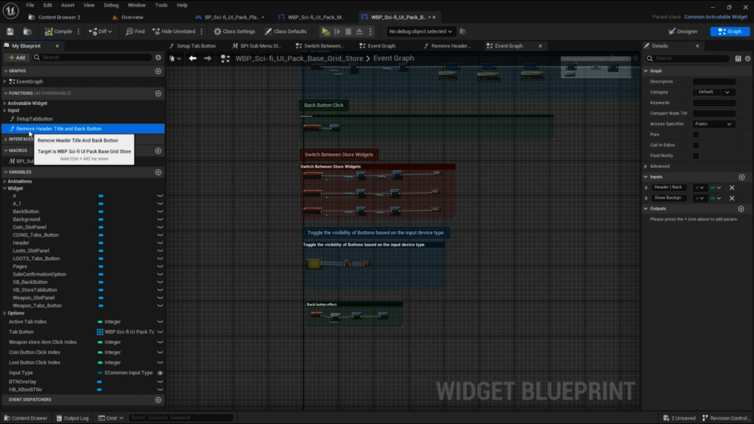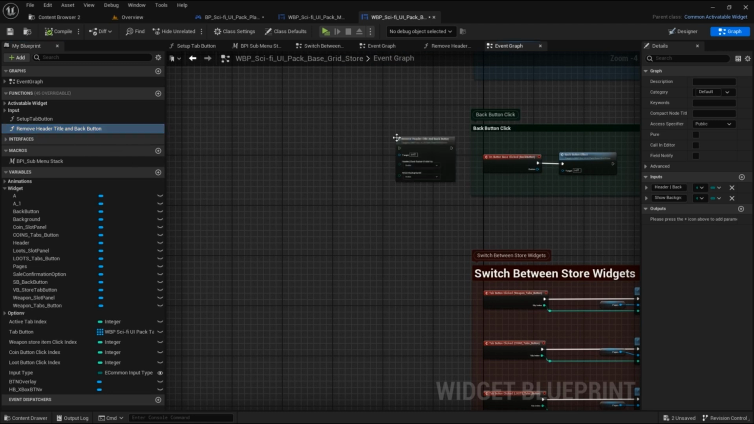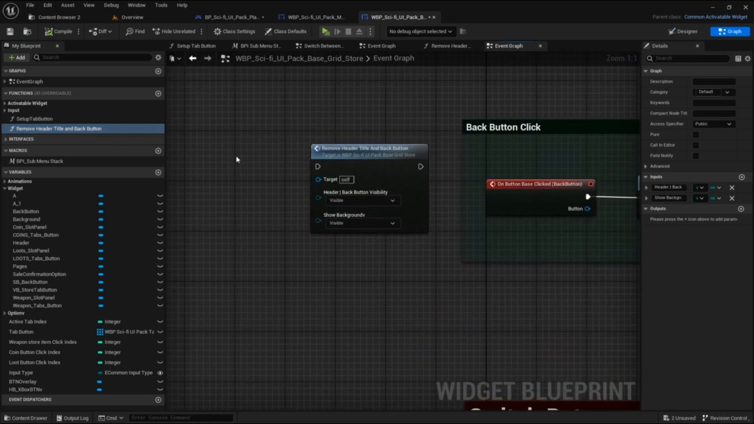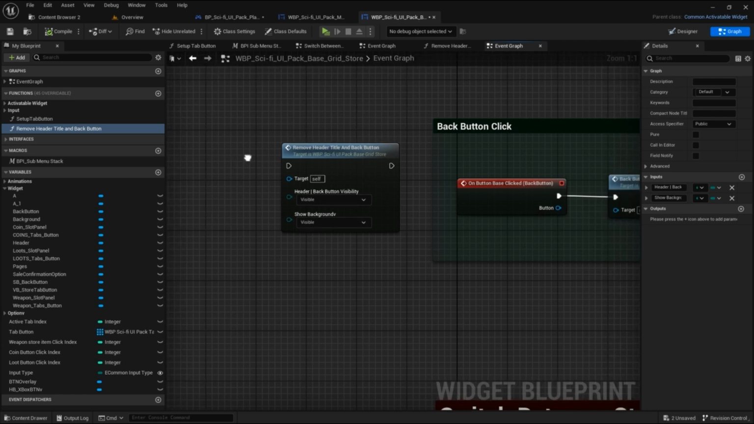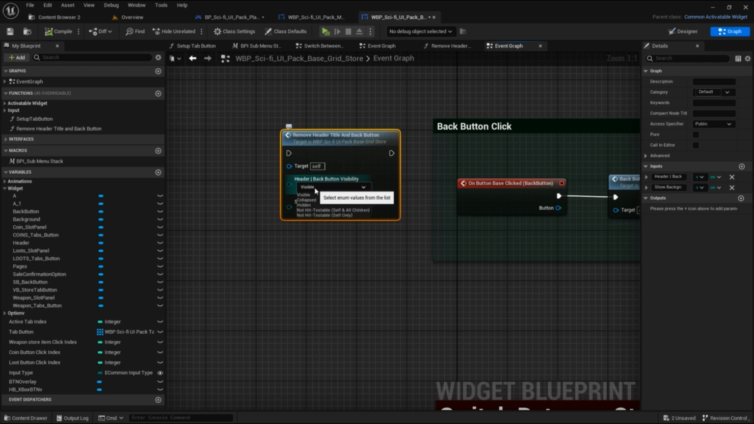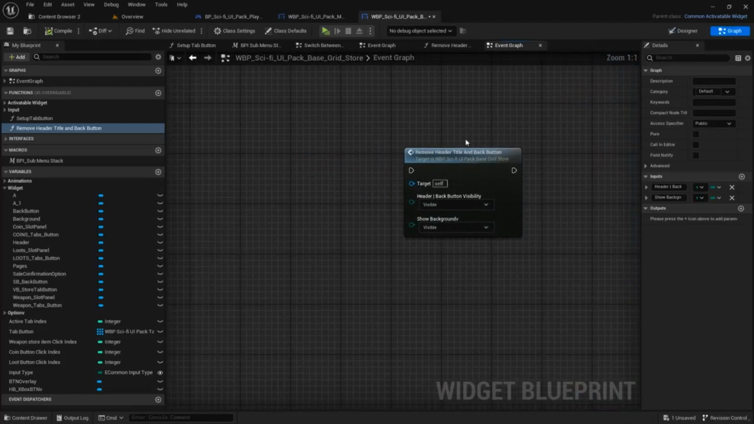You can find that here, which is remove header title and the back button. If I bring it out here, you can see that whatever button functionality is calling this widget, you can set it visible or you can hide the show background. So this is the function that calls the header title and the back button. You turn it visible, or you can collapse it.